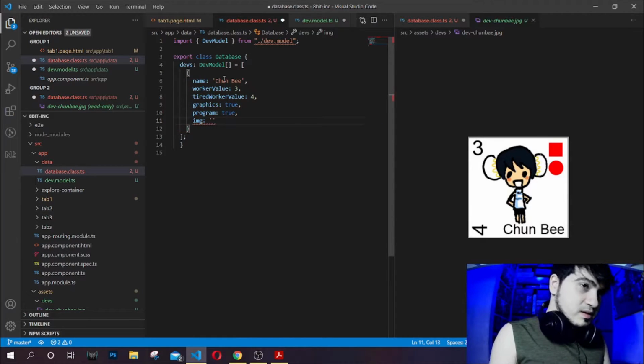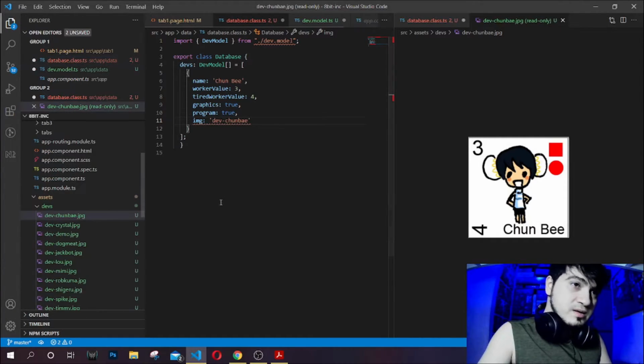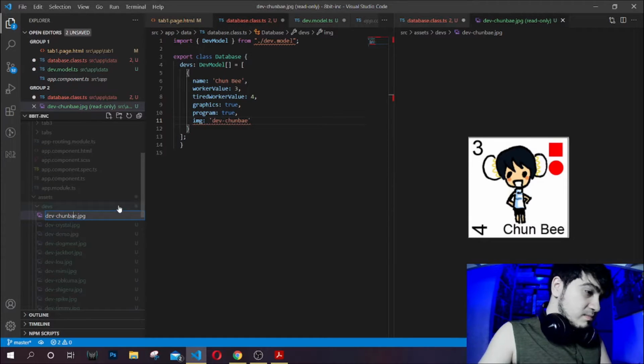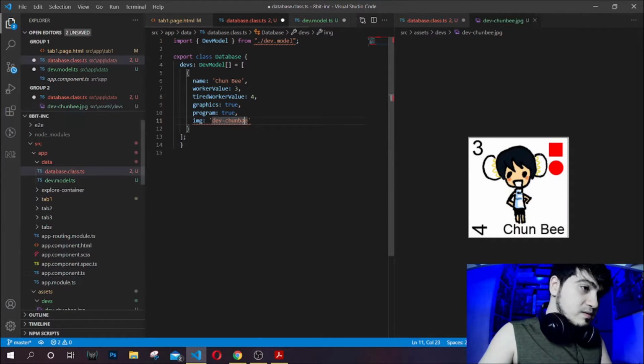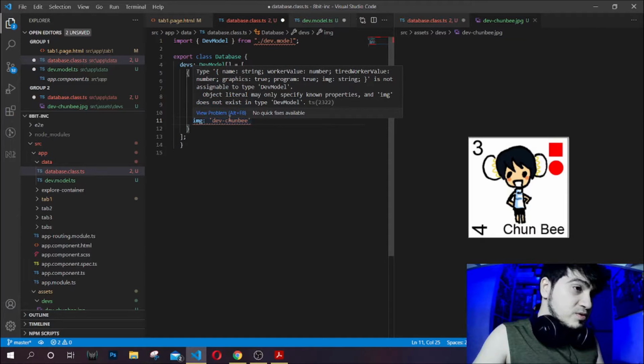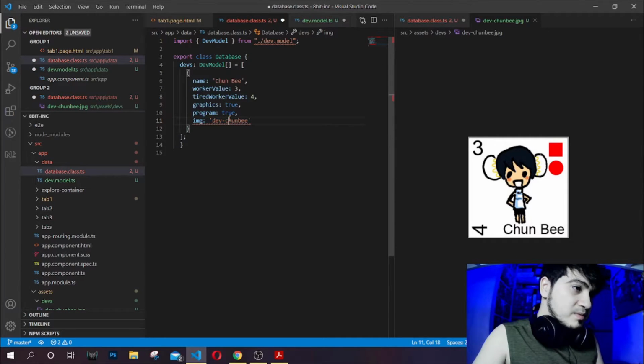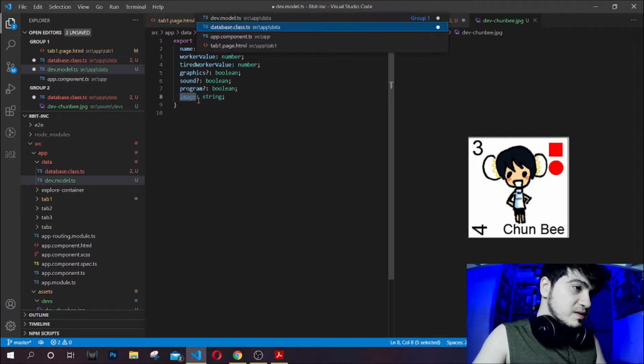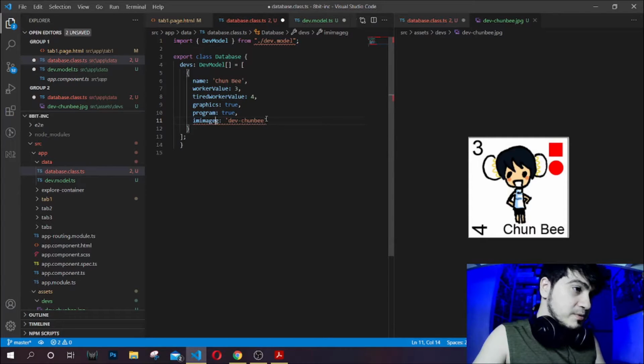Let's see. The name of the image is dev Chunbei. Should be Chunbi. Chunbi, not Bay. Chunbi. All right. So image will be dev Chunbi. What's wrong? It's not assignable to type dev model. What did I put? Image, not img. Sorry. Okay, image. So now we have my first developer inside the database and inside the devs property here.